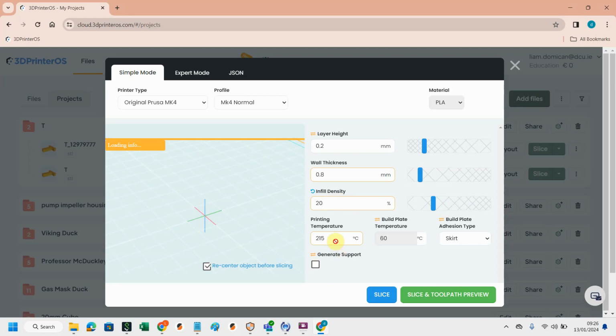Temperature is a given. You don't have to change that. That's the temperature of the filament. It's set to 215 degrees. The bed temperature is important because it helps the part to stick to the bed, and we need that to work well. That's set to 60. And then this option here is an adhesion addition. We can add a brim to the part, which helps it stick.